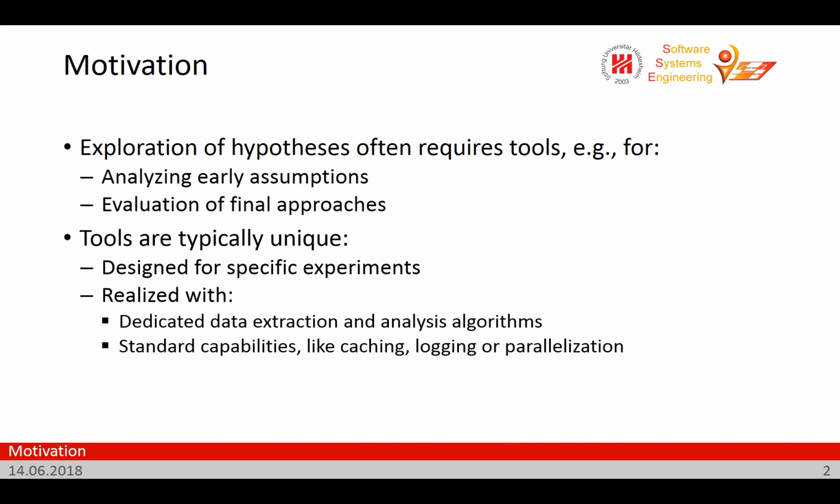This also means that tools are typically unique, so they are designed for specific experiments made for the early assumption or the final approaches, or even for a particular kind of analysis and hypothesis we had. Then we realize them with dedicated data extraction and analysis algorithms, and they always require some standard capabilities like caching, logging, parallelization that we have to implement any time again that we develop a new tool. Further, we also need specific setup of these tools for our experiment.